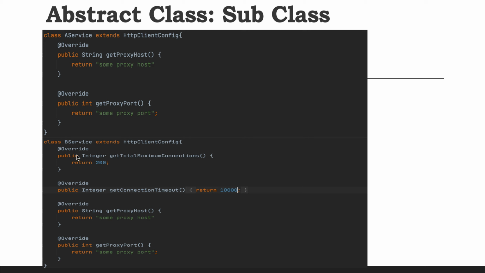So let's say this is the second subclass, and here this B service has provided their own host port and host name, right? And also if B service has some requirement to change their existing implementation which is coming from this super class, or you can say abstract class, then that is also possible. They just need to override it and provide their own implementation.